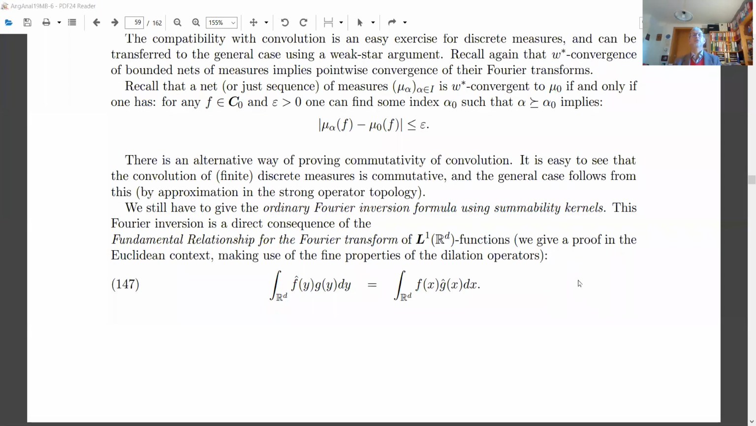So that's the original script. We are coming to the so-called fundamental relationship for the Fourier transform.